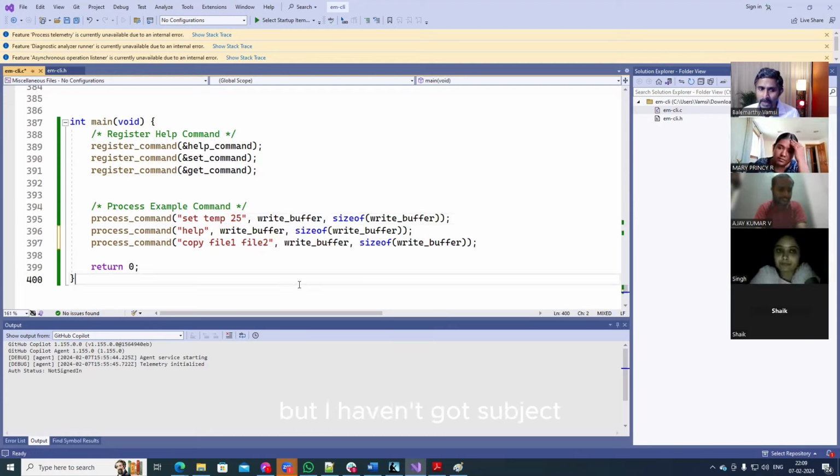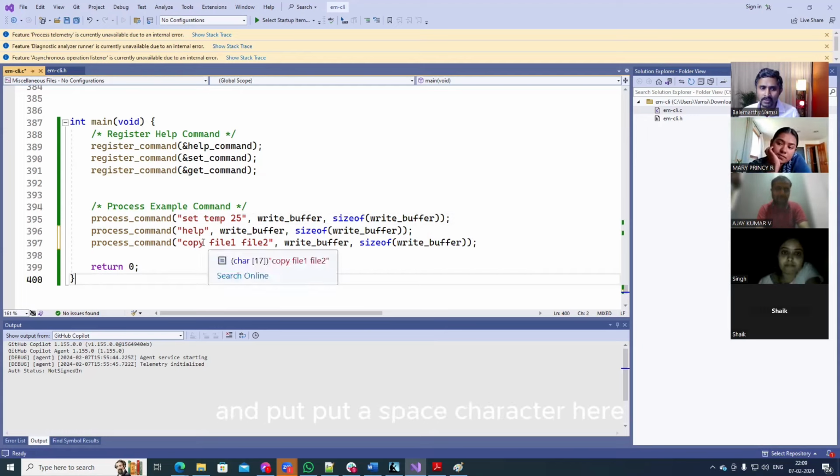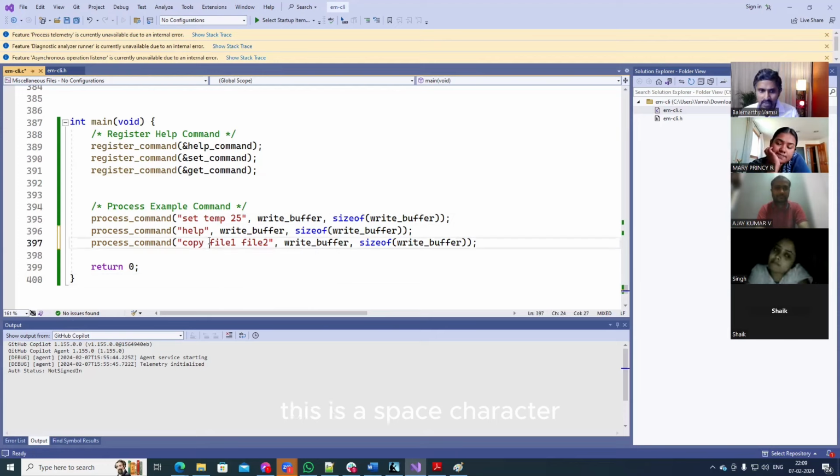Sir, I have one doubt. I have sent a copy, after that some address. Then how will it go and make a struct command copy, with a base type struct command? How will it take that first argument, like copy, and create a structure variable of struct command copy? We need to do some kind of string manipulation, I think. Now put everything again in an array and put a space character here. This is a space character.